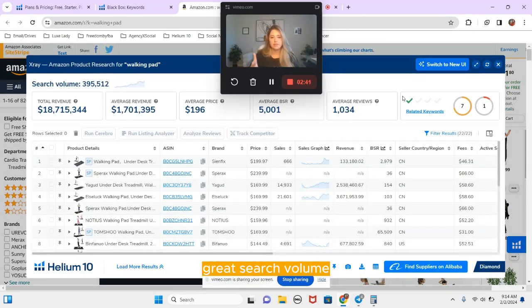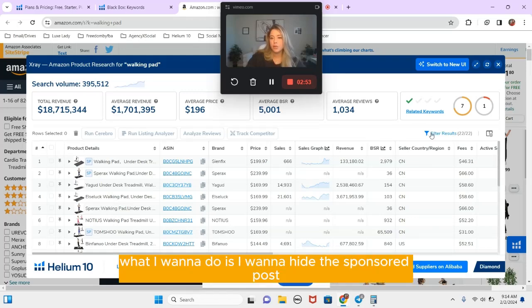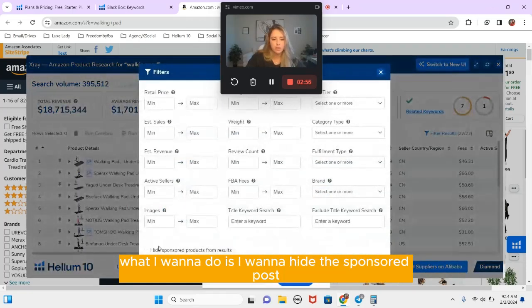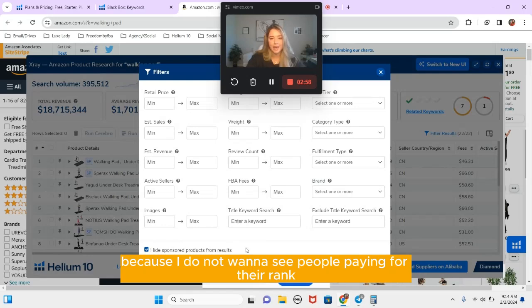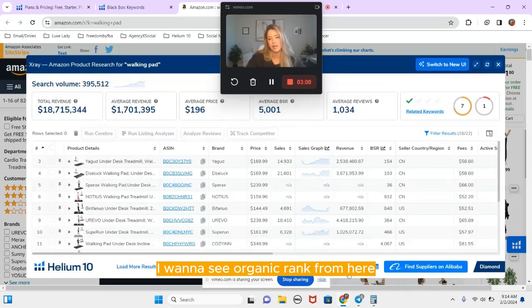Okay, so once again, great search volume, great average revenue, great average price, great average BSR, and look at the average reviews. Like, this is what you want to see, like 1,000 or less, the lower the better. So from here, what I want to do is I want to hide the sponsored posts, because I do not want to see people paying for their rank. I want to see organic rank.